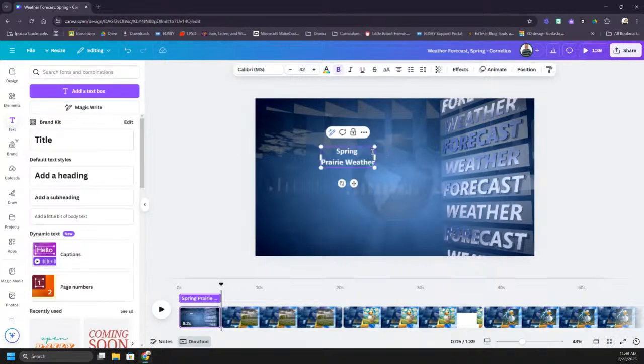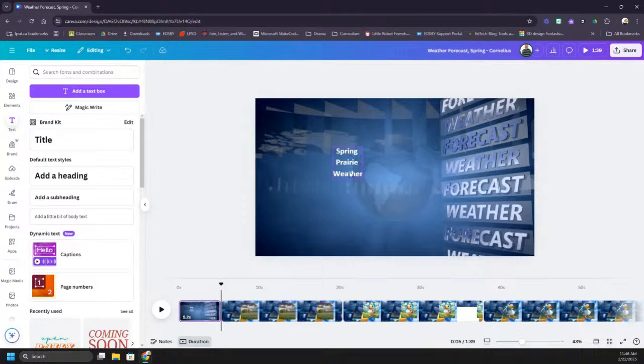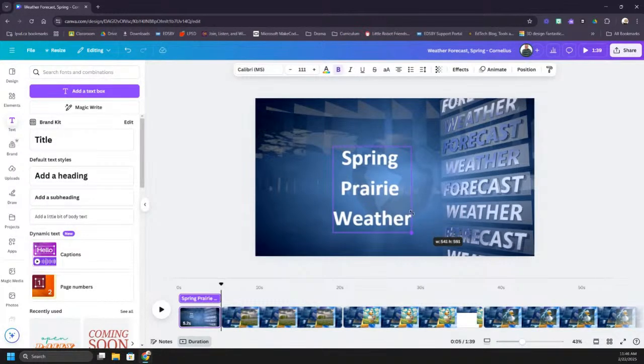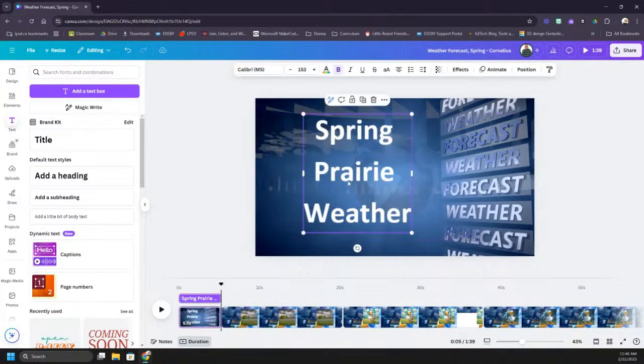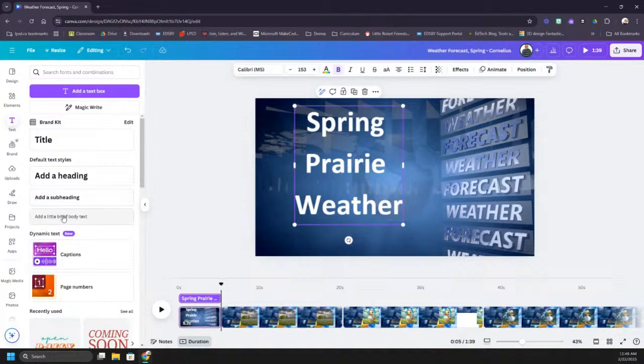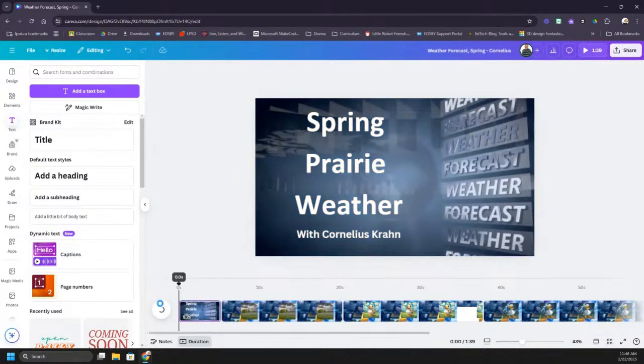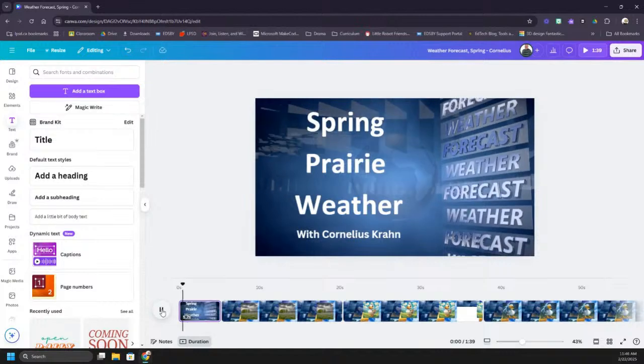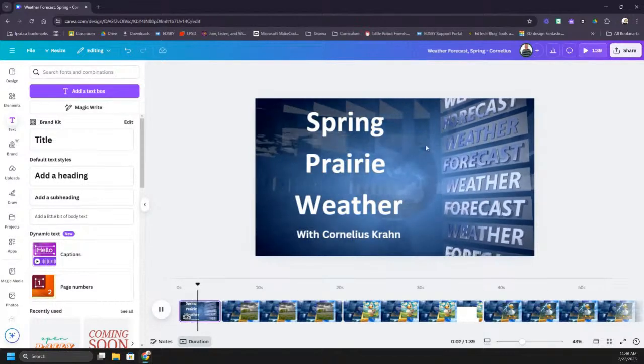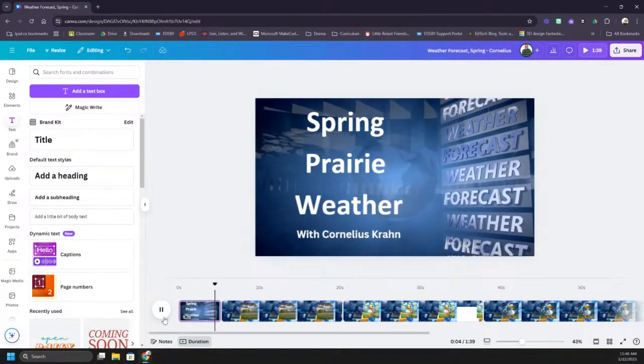Maybe I actually want it on 3 separate lines. And what I can do is I can grab that now and bring it there. And I'm going to add my name there as well. And I added that as a separate item, and you'll see why in just a second. So again, I can preview this. It's got motion in the background, which is nice. And it's got that text there.